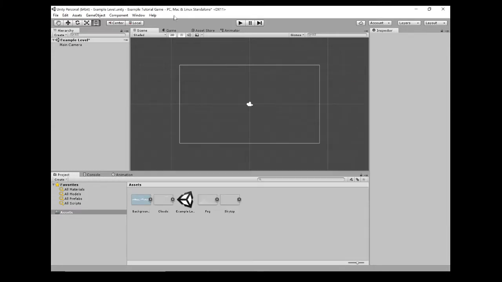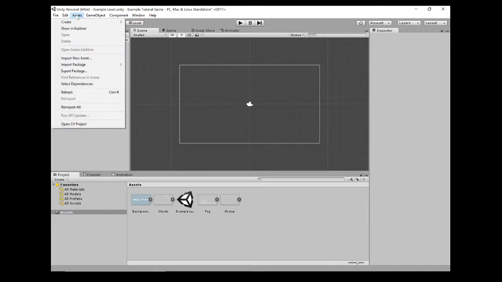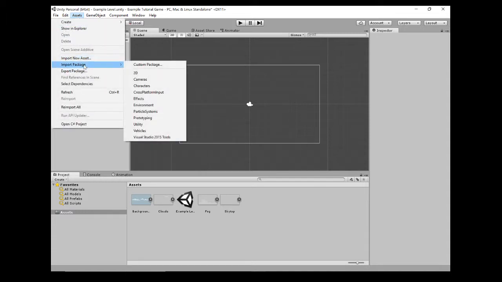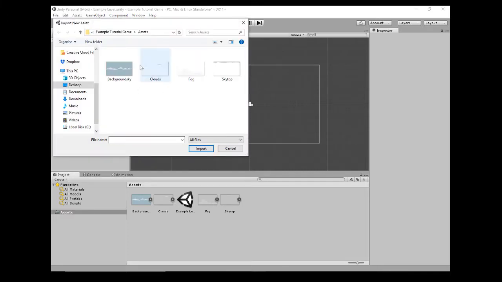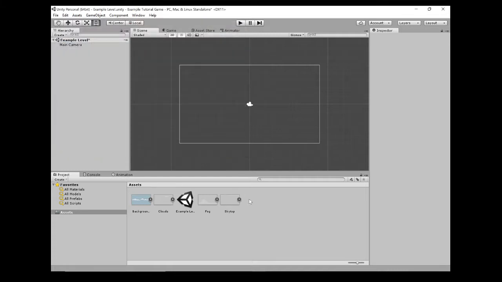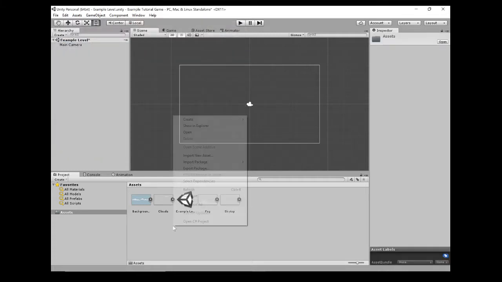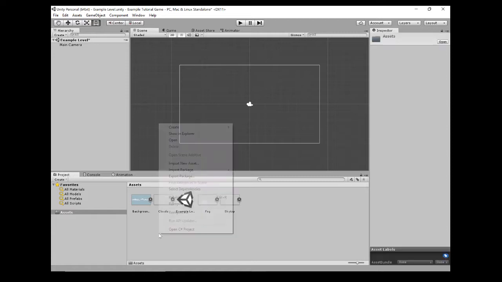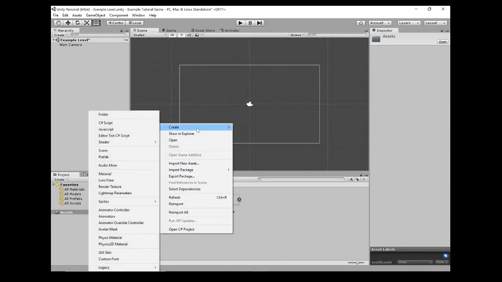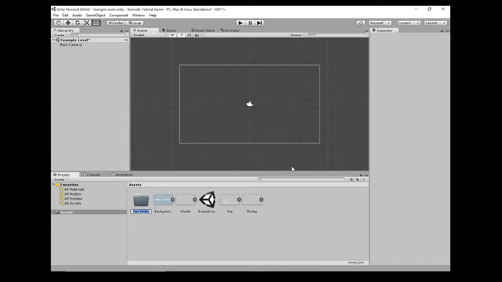Also, if you go to assets, import new asset, you can do it that way. You can drag things in and do whatever you like. So there's lots of ways you can do it. As well, to keep things tidy in your assets folder, you can right click, create folder, and start labeling things up and keep it neater.